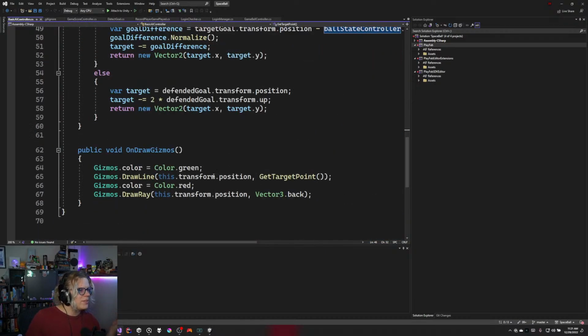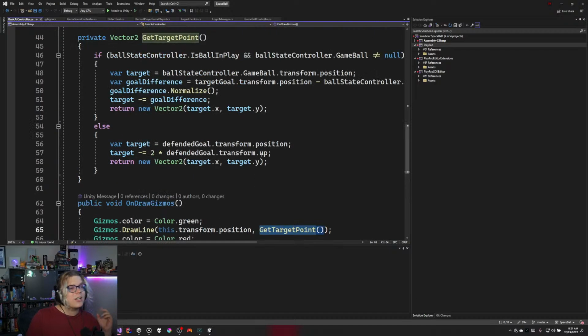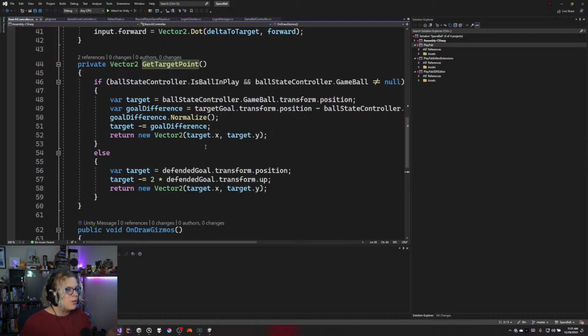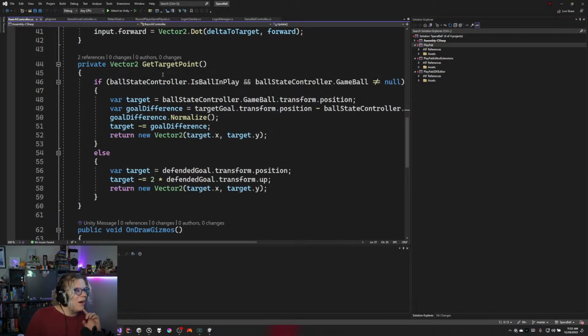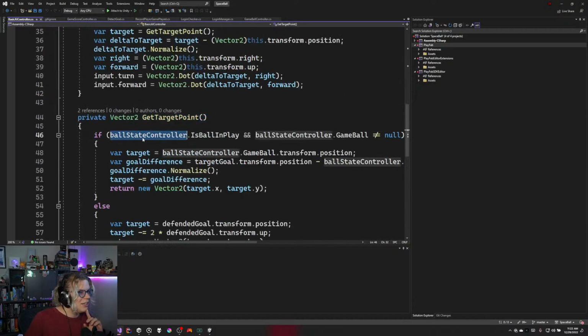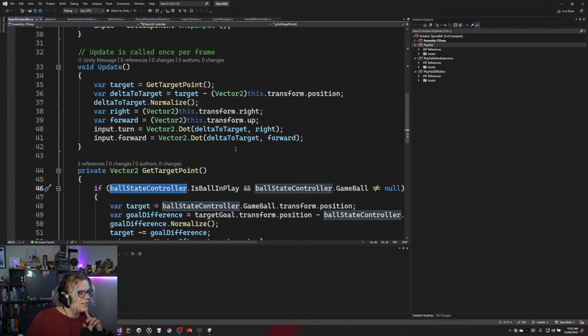So, get target point. Why is this getting... oh, it's getting called there. Okay. So get target point, the way our AI works is it finds a target point and then calculates how to turn and apply thrust in order to get to that point. It's doing that using dot products in here. So we have some dot products to figure out how to adjust and turn and move our ship. But get target point won't work if ball state controller is null.